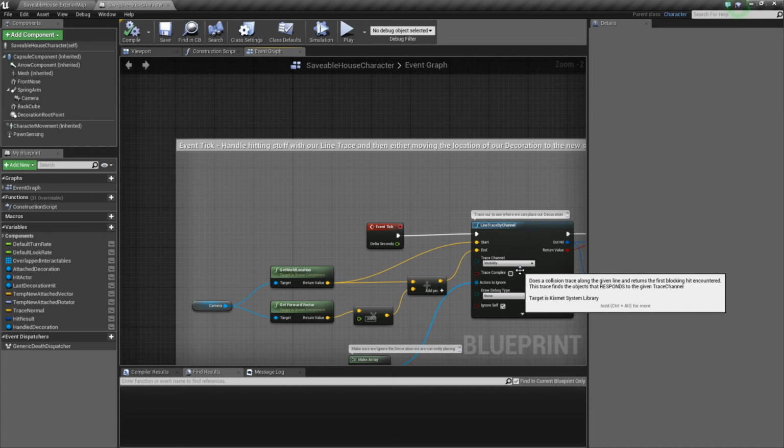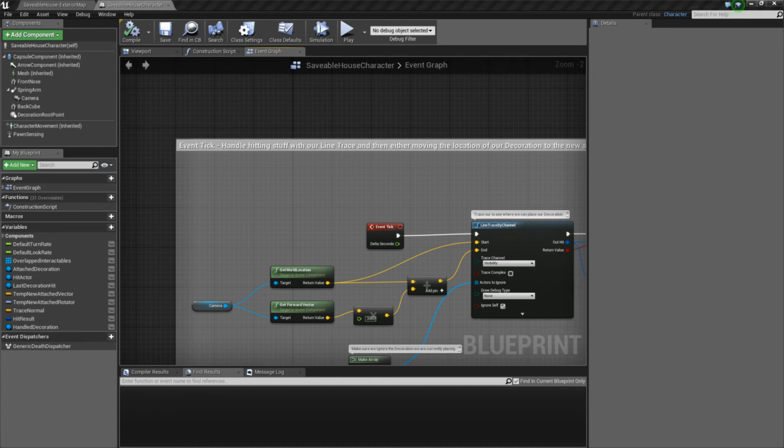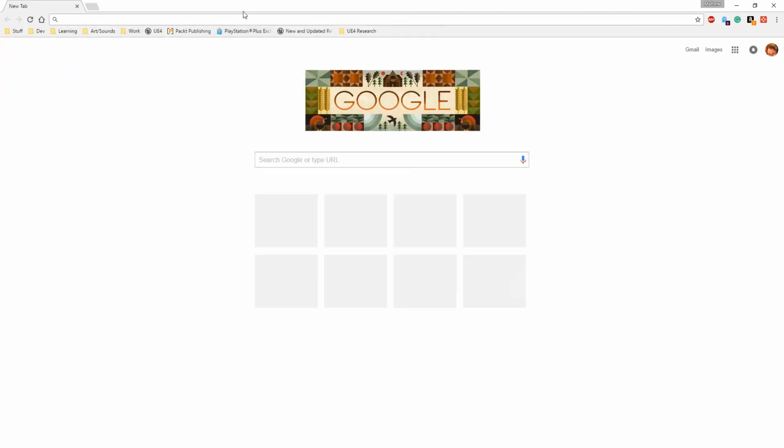I want to say that my computer's not cooperating here.